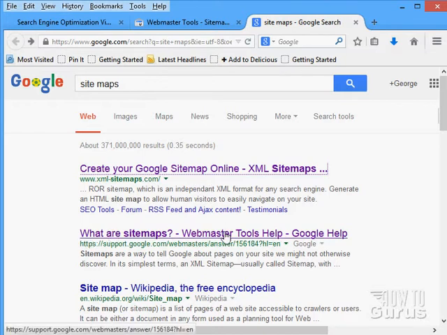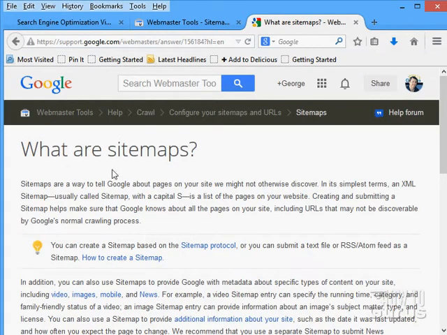What are sitemaps? Very good in-depth discussion about how sitemaps are arranged and built, and how you can go through and work with the content of a sitemap. So again, very, very good discussion in here inside of Webmaster Tools.